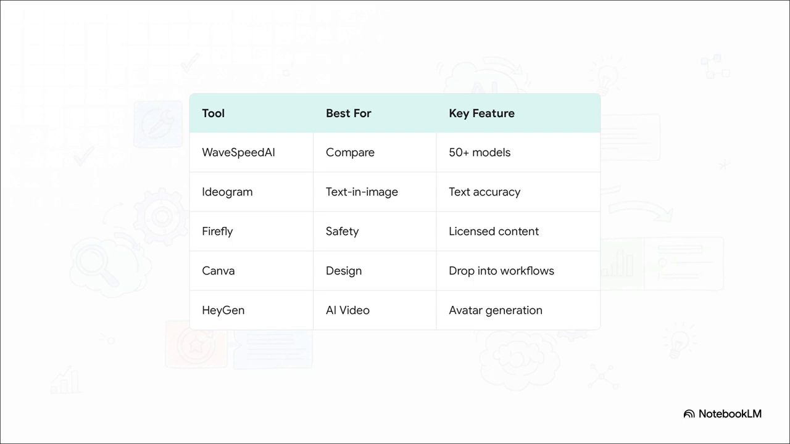Navigating this visual landscape really requires some precision. If you aren't sure which image model to even use, WaveSpeed AI is a brilliant starting point. It lets you test your prompts across 50-plus models, like Flux and GPT Image 1.5, all at the exact same time. Pretty cool, right? Once you have a concept, if you need perfectly readable text on, say, a sign or a logo, Ideogram is your absolute go-to.